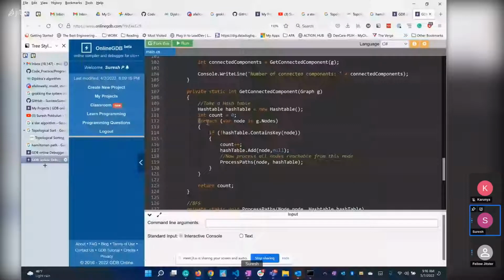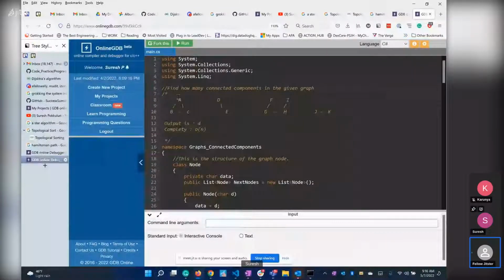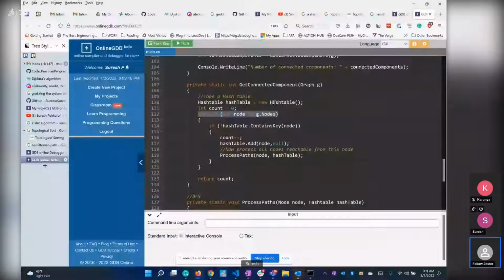Basically, you start from A and you cover all the nodes that can be reached from A. That means A, B, C, and you cannot go to D or E anymore. So that's one component, and we increment the count. Then we go back to the graph and say, give me one more node. If it gives B or C, it's already part of the table, so we don't consider navigating from B or C because it's already completed. You started from A and already completed B and C.